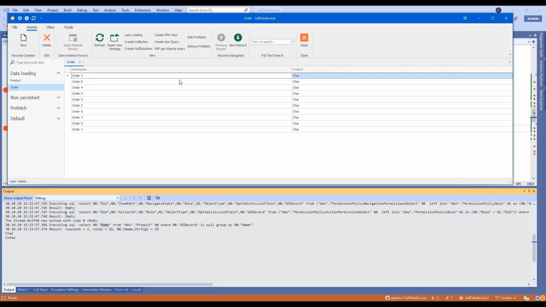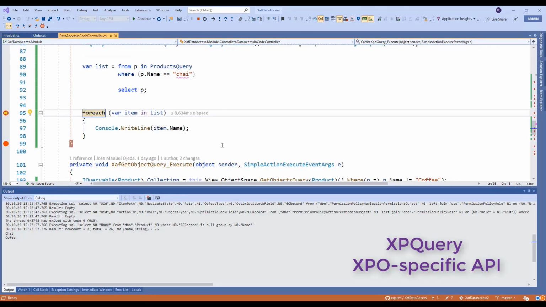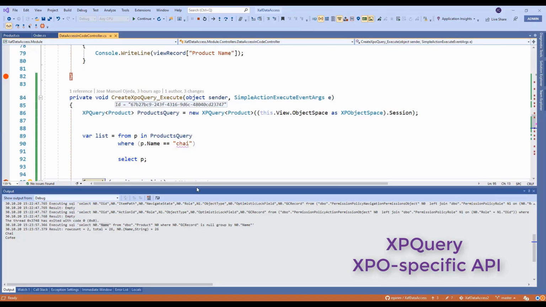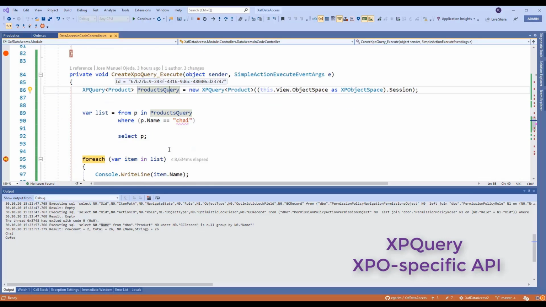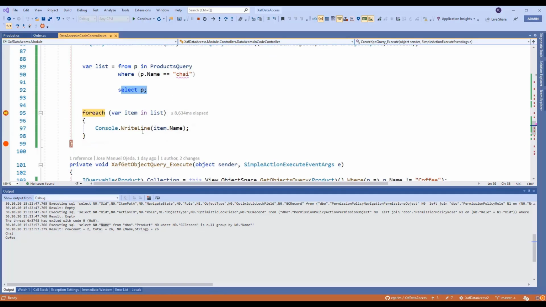Now we also have another great class, which is the XPQuery. One of the great things about this is that we can actually do LINQ expressions. So let's see right here, we're doing an XPQuery of product again. We're passing the session, and if you see right here, we are saying in that query, please bring me everything that has the name chai. Let's select that one and iterate it on the list.